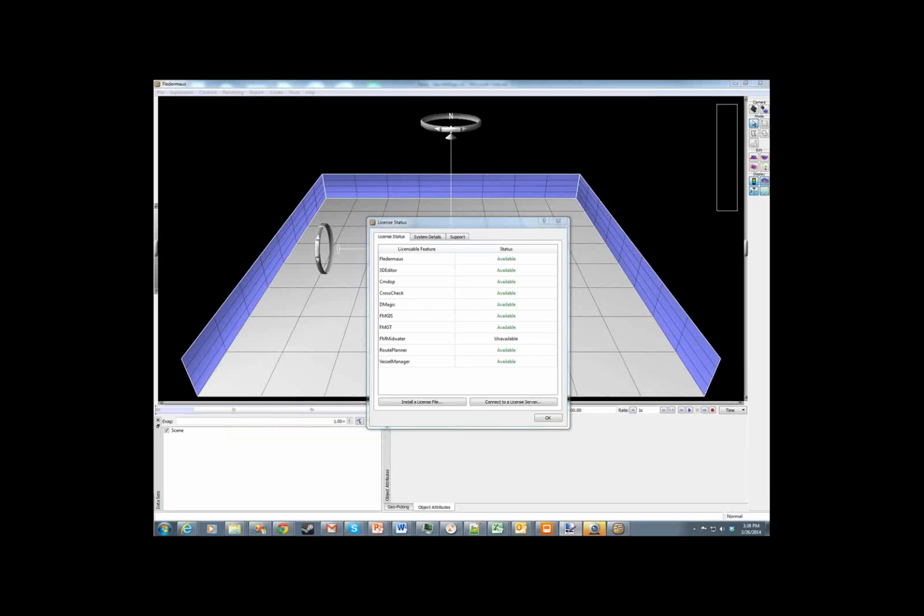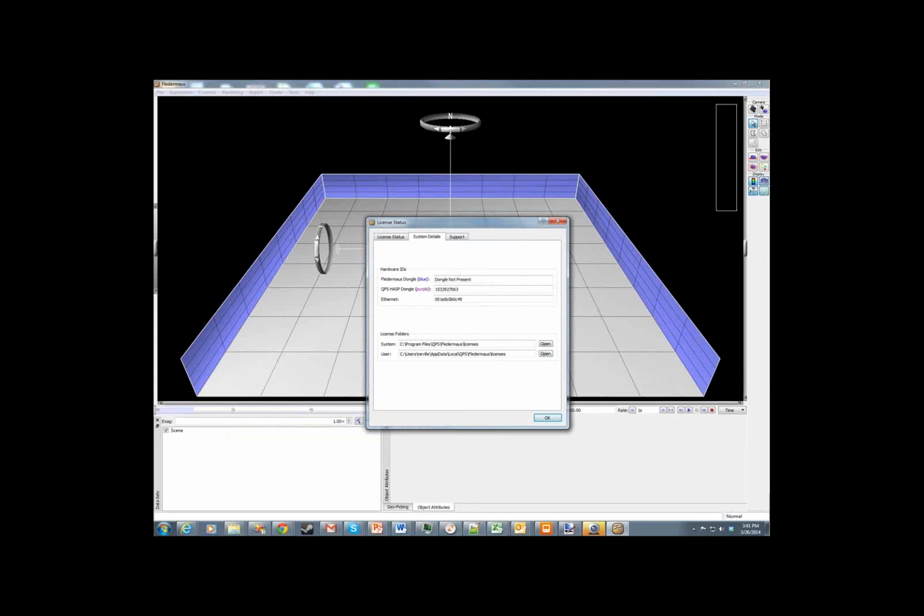Now, you also have the option here to install a license file, and one of the really important things that can be tricky sometimes: if you move to the System Details tab, you can also see the license folders. It can show you at the system level and at the user level where it's finding your licenses. Because sometimes you may have installed a license somewhere and you just don't know where Fledermaus is finding it. So that's an important thing for knowing where your licenses are installed, as well as this tab also allows you to look at what your dongle IDs or your Ethernet IDs are for your licensing.